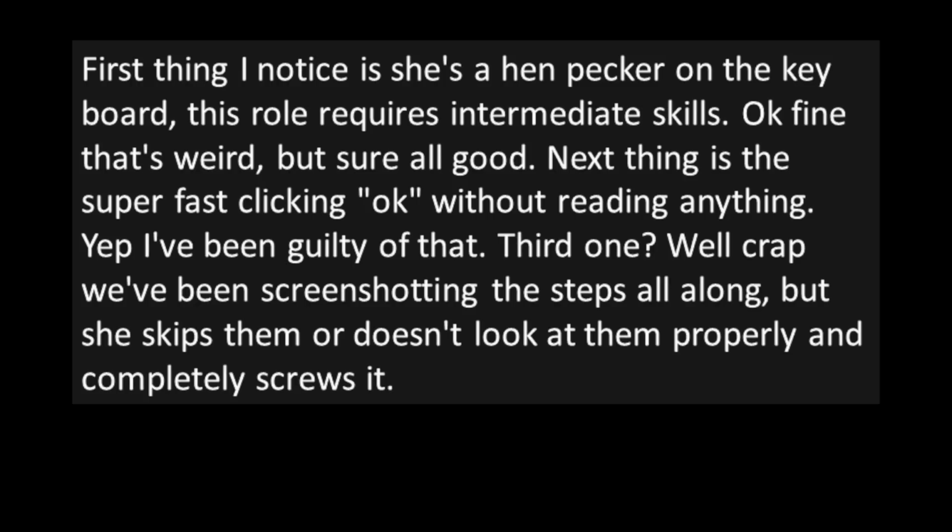Third one? Well, crap. We've been screenshotting the steps all along. But she skips them or doesn't look at them properly and completely screws it. When she runs a report without me beside her, she ends up generating a blank report. She proudly shows me an empty Excel with headings only. She knew that the report was supposed to have a list of names and dates for the particular item.